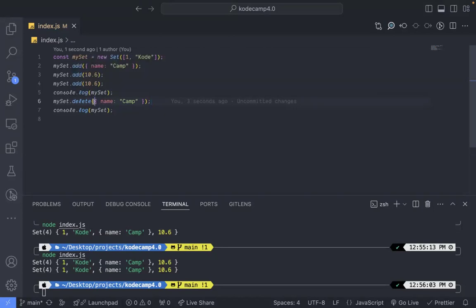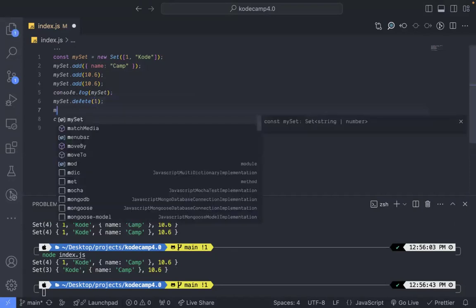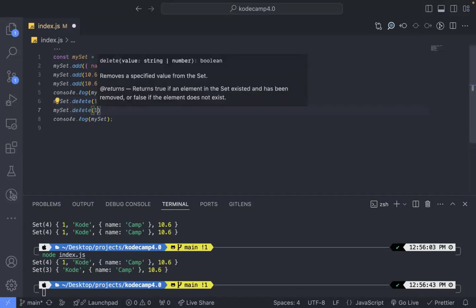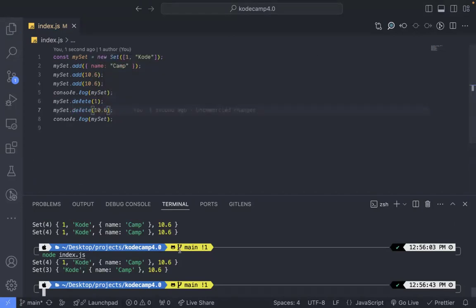Okay, so let's try to delete something else like 1. And then this time around, if we log this to the console, we only have 3 elements in our set. And then let's try to delete my set, delete 10.6. This time around, we should have 2 elements in our set, and we have code and this object only in our set. So that is basically how to delete elements in our set.